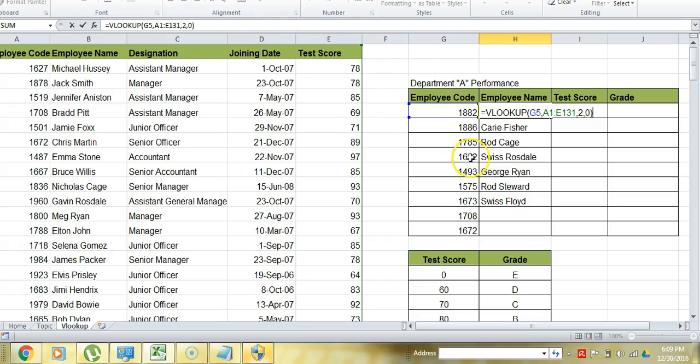All right. So to make it constant, we need to put the $ sign. We have to put the $ sign in front of the row and the column. So let's put $A, $1, $E, $131. All right. Now let's drag it down. Well, you have it now. We have all the employee names. All right. So this function works.